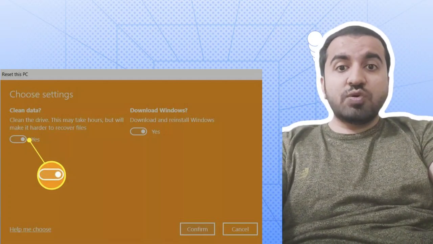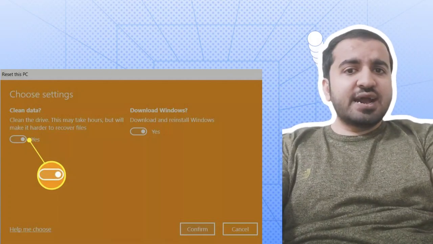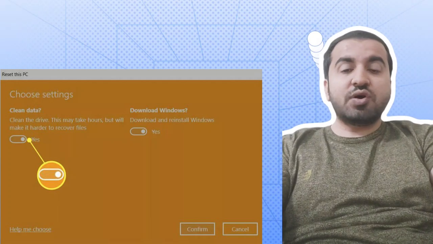Step 7. Follow the on-screen instruction to complete the reset process. It can take an hour or more and your computer will restart a few times before it's all finished.